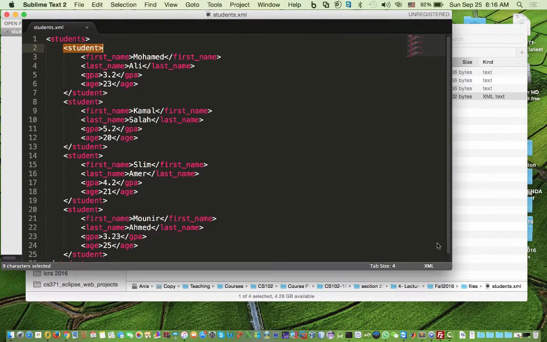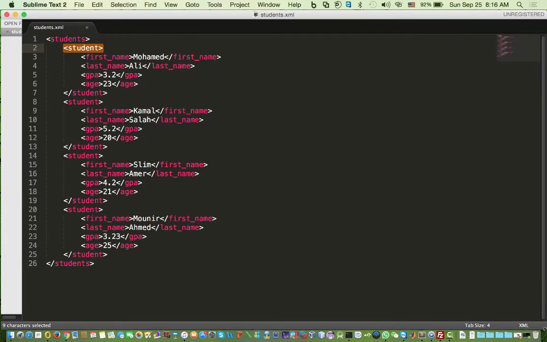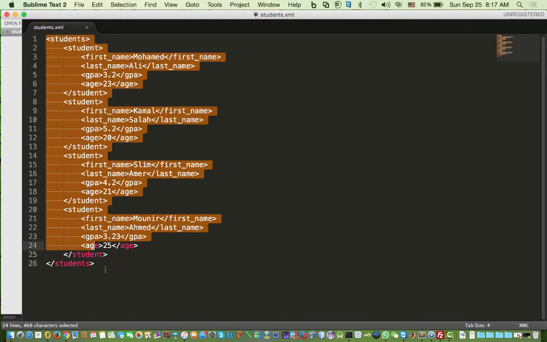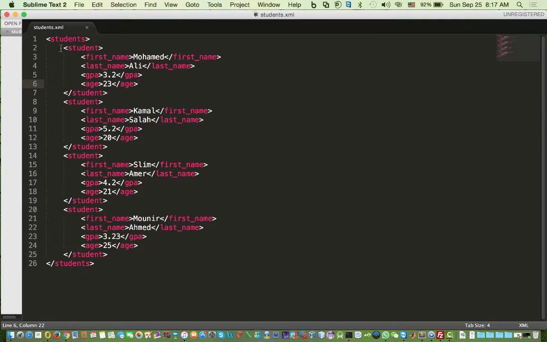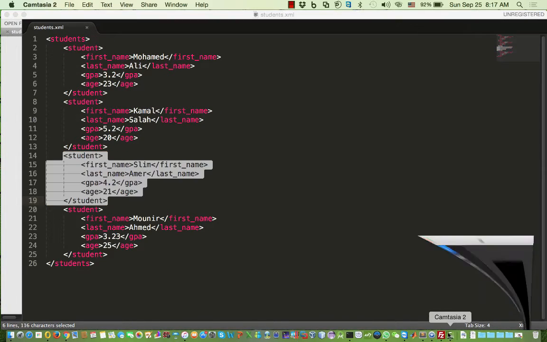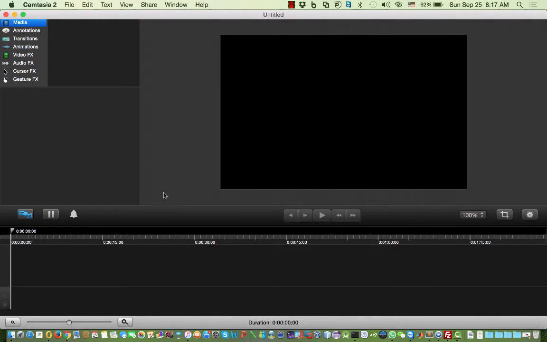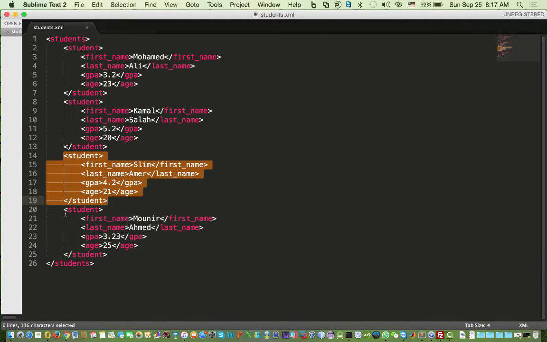Okay, so the objective of this exercise, as we have discussed, is that we have an XML file, and we need to open this file to read it, and then parse the file to extract two pieces of information. The first is how many students are registered in this text file. You can see this is an XML file that contains several records of students. Here we have the first student, the second one, the third one, and the fourth one here.